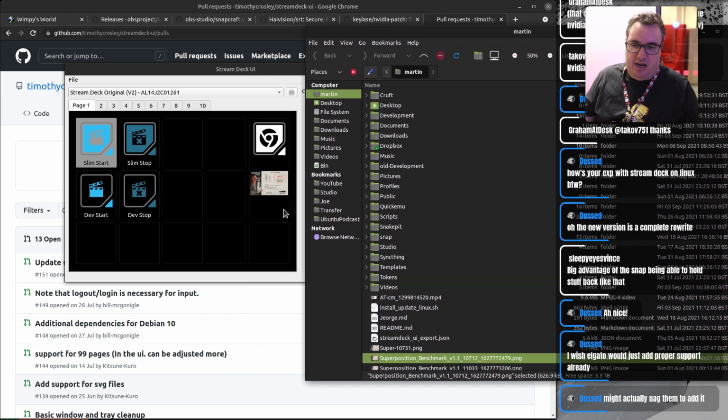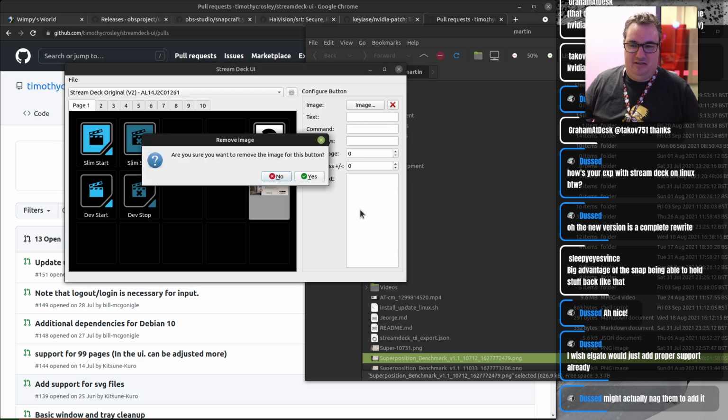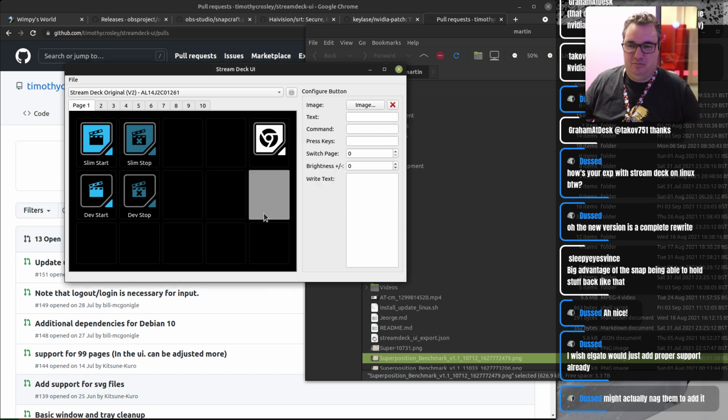I can just drag an image onto the thing. Now that seems like an obvious thing to have, but that wasn't there for ages. And the fact you can just drag images on and then also remove them nice and easily means configuring a Stream Deck on Linux is super easy now.